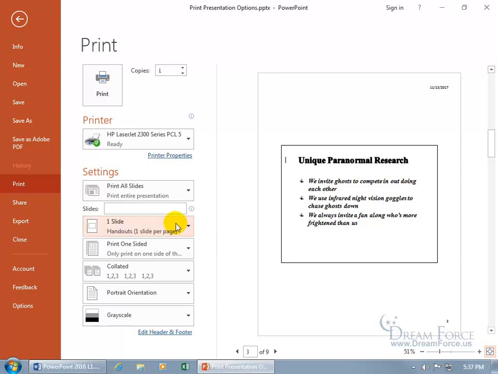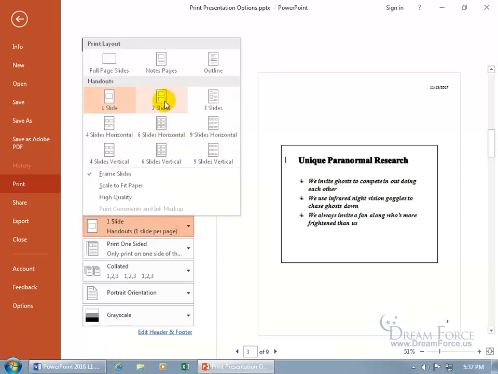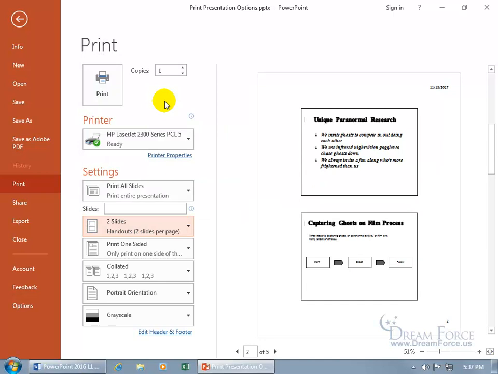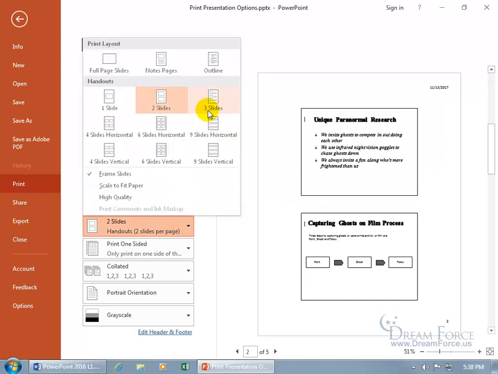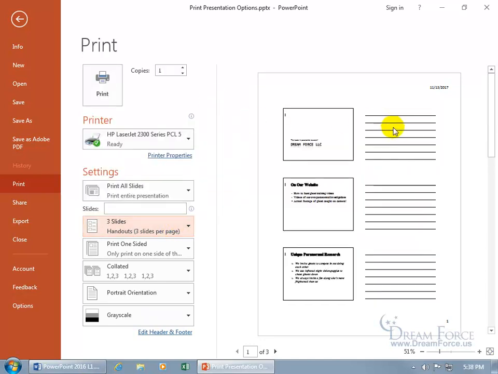Or what are the other options? Click on it. 2 slides per page. That makes sense, right? There's 2. But my favorite is 3 slides because it adds little lines over to the right-hand side. So, hey, they can write notes next to the slide, make comments, help you with your presentation by doing a review. Or, if you're doing a sales presentation and you want people to write down what they would like to purchase from you, write down their orders here, they could do that.